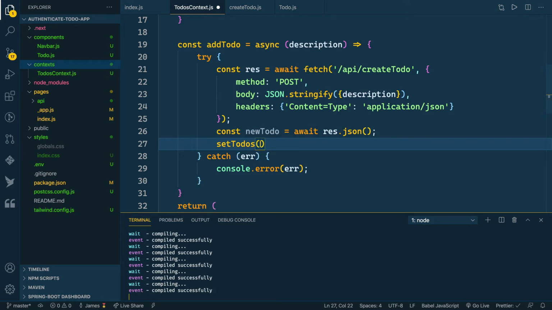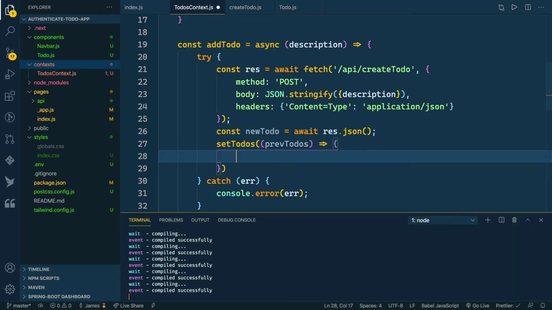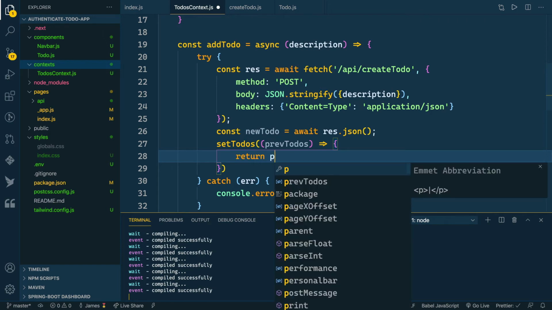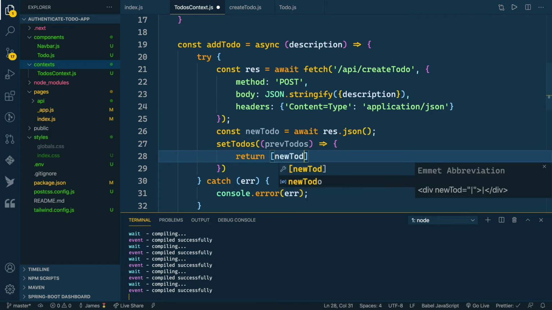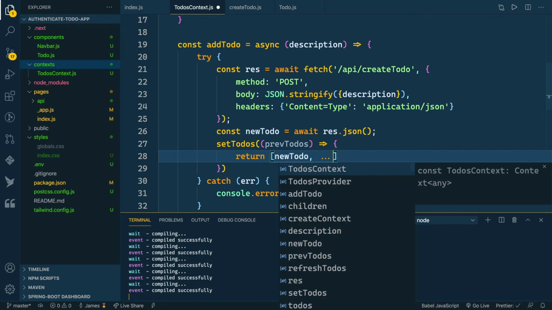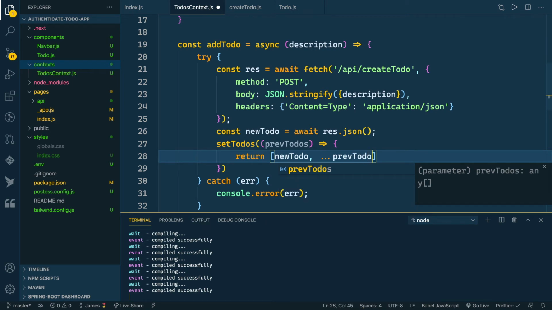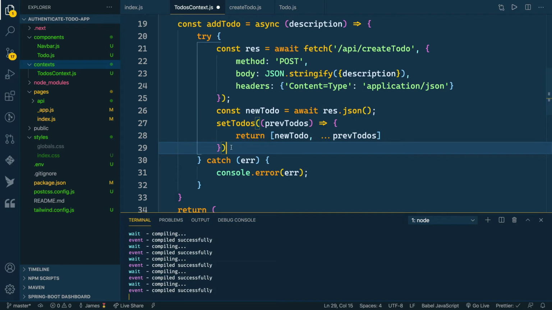And since we want to add it to the to-dos that are already being tracked inside of our state, we'll grab a reference to our previous to-dos. And then we'll just return a new array that has the new to-do in it. So we'll return an array that has the new to-do at the beginning, and then the previous to-dos at the end. So this will add that new to-do at the very beginning. And that seems to be all we need to do inside of our add to-do.